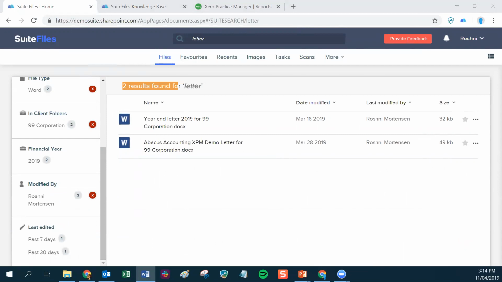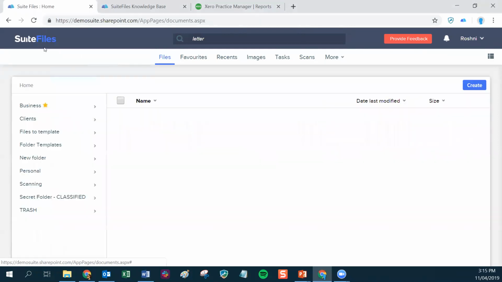And you may not be aware that we also have a search function that works specifically with emails. This works especially well when you file all of your emails within one folder for a client. So if we just get back to home, a really easy way to get back to home in SuiteFiles is to click on the SuiteFiles logo in the top left corner. This acts as a little homing beacon for us. So really quick and easy to jump back to square one.